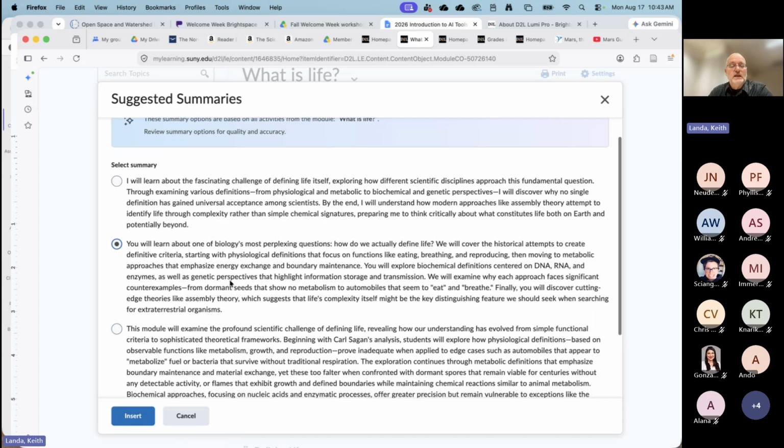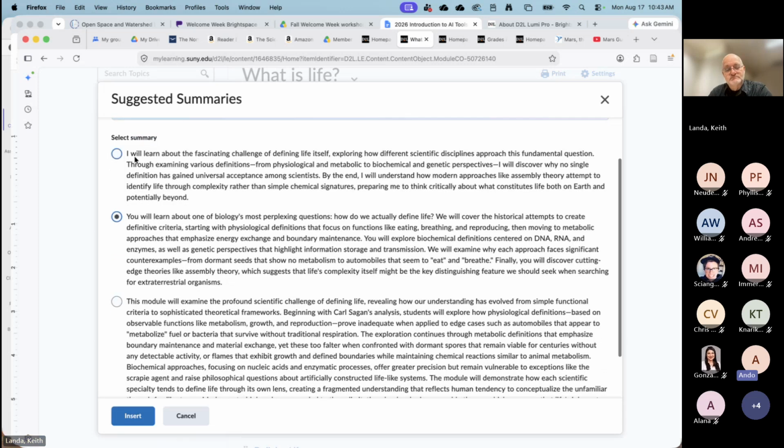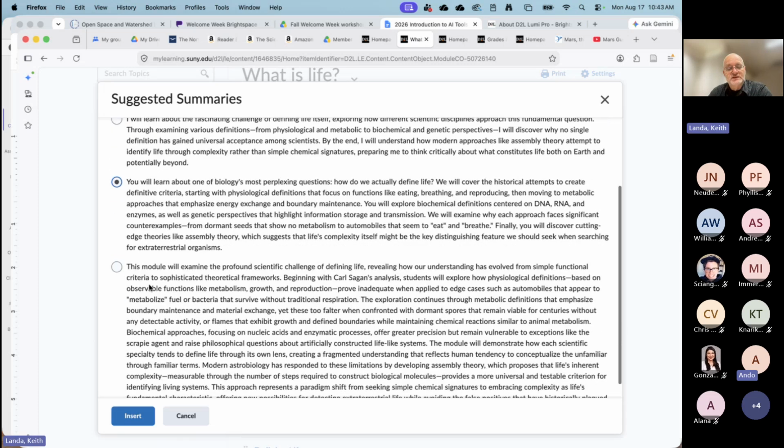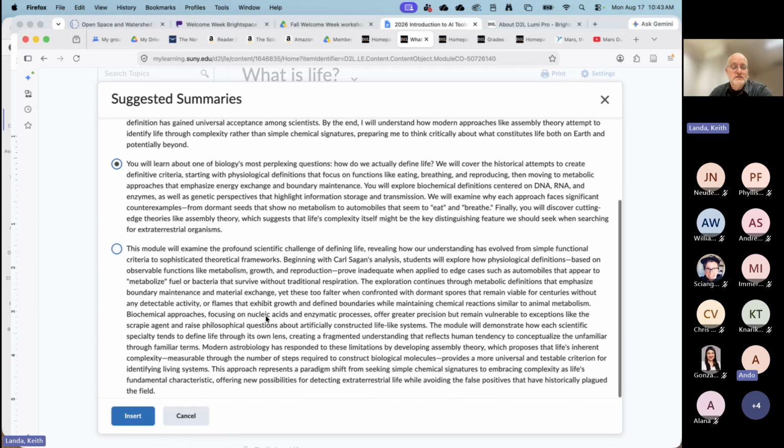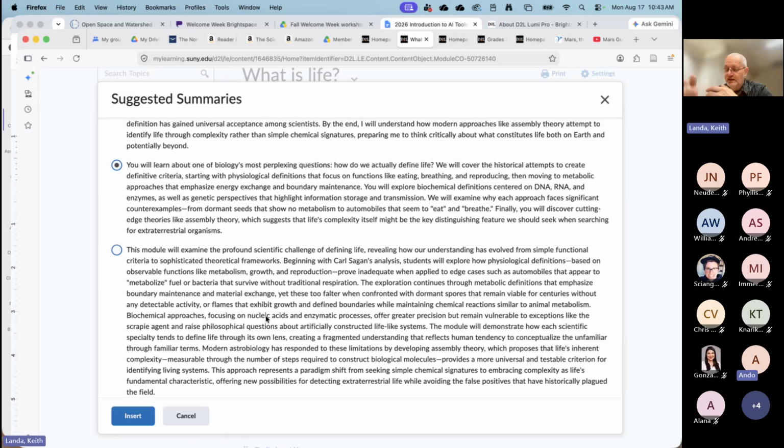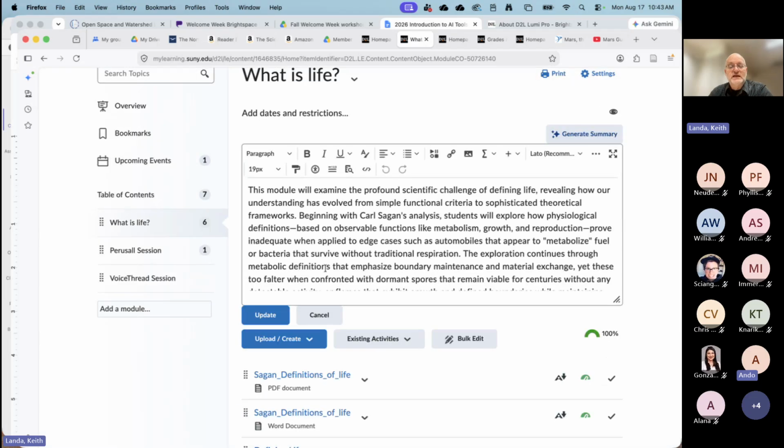And so you can select one of these. Theoretically, if you canceled and you did it again, you would get slightly different versions because this is generative AI. Each time it should be a little bit different. Say I want to pick this one and click Insert. All this does is basically give me a non-blank page to start with.